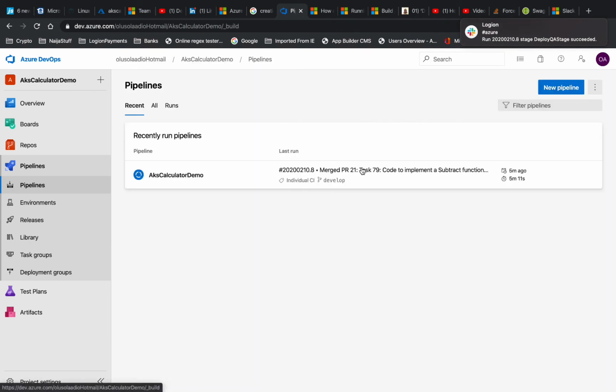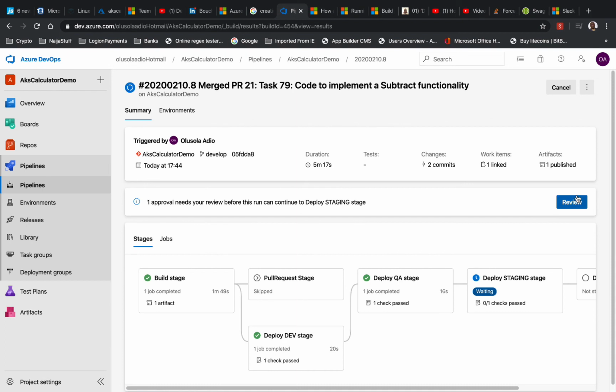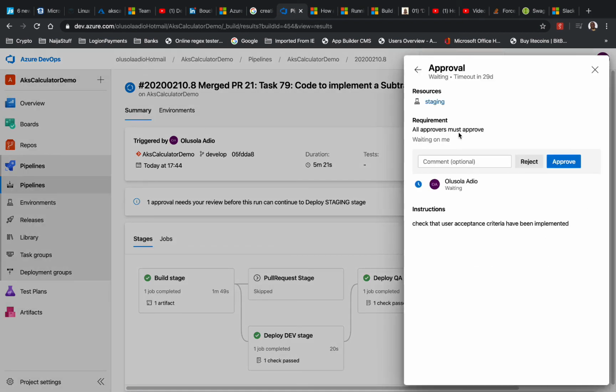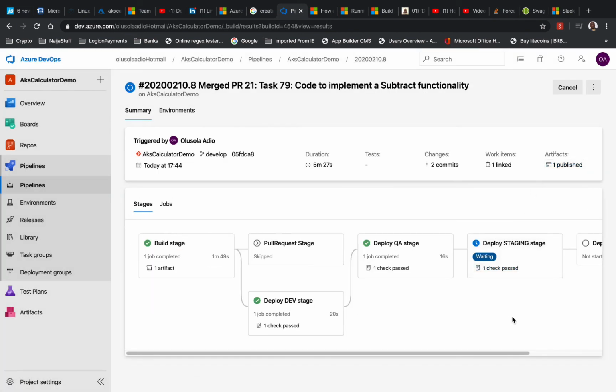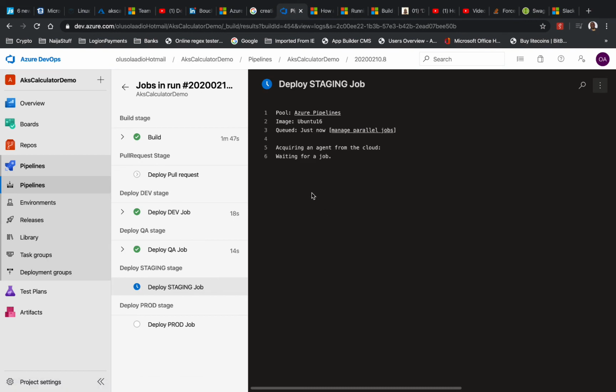So let's go to the pipelines and be sure that it's not waiting on us for the next approval. Oh yes, it is, for the staging one. So the QA guys are the ones who are going to approve this. Check that user acceptance criteria have been implemented before letting it go to the staging area, where the business users are going to do their own checks. So it's running the deployment now on the QA staging.